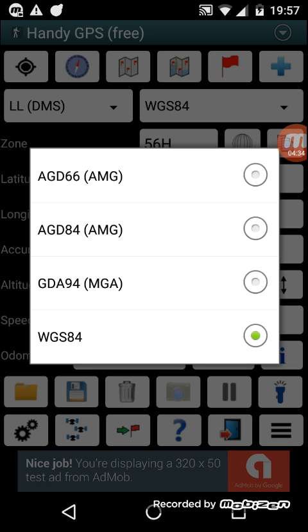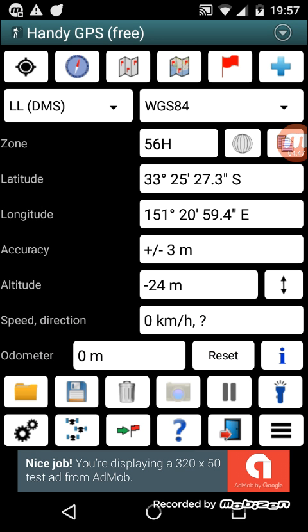In the paid version you can create custom datums, so you can make datums that suit the local maps in your country, and indeed there are some default custom datums built into the app in the paid version, but in the free version you're basically limited to these datums. Okay, so going down the screen we can see the zone is 56H currently, and the latitude, longitude, the accuracy.